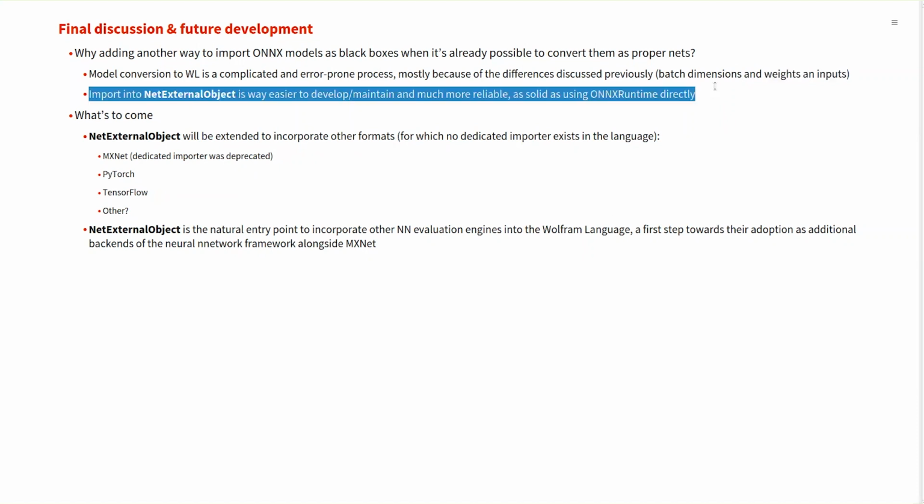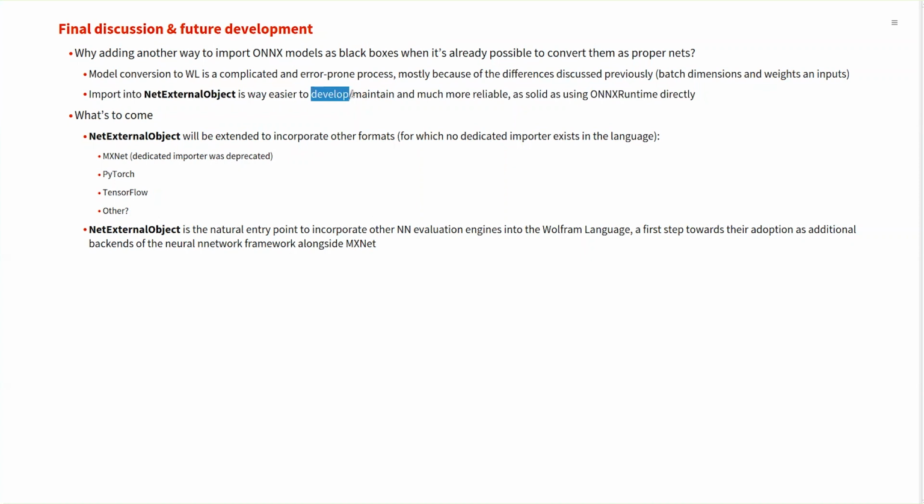While on the other hand, importing to NetExternalObject is way easier to develop and maintain because you don't have to look inside and convert things. You take the file, you feed it straight to ONNX runtime, and it just runs. And it's also much more reliable, and it's basically as solid as using ONNX runtime directly via Python or via C or whatever other language ONNX runtime is bound to.